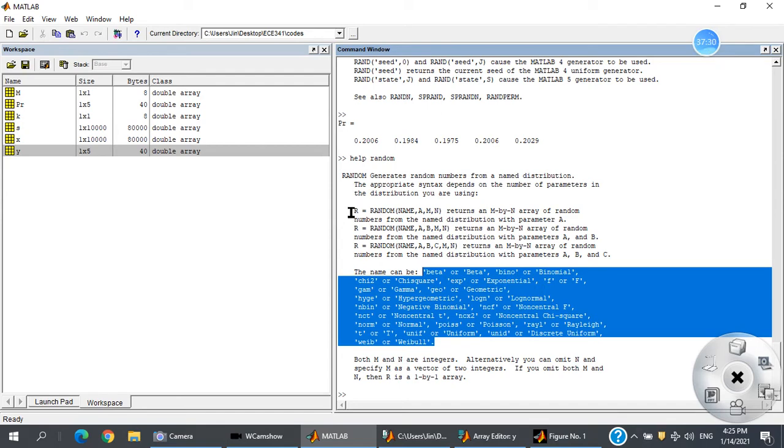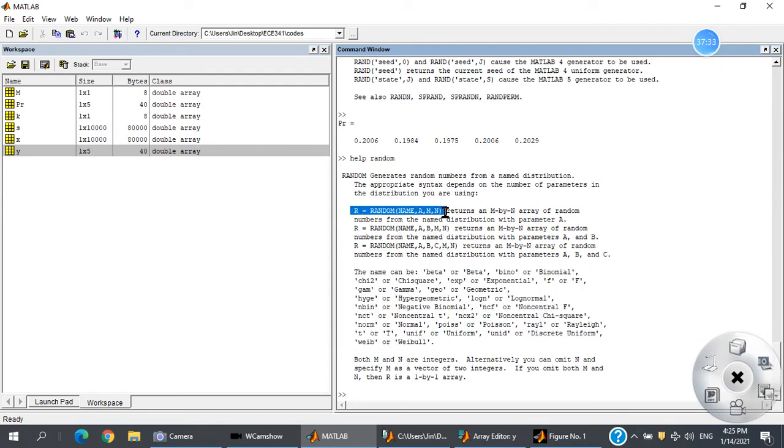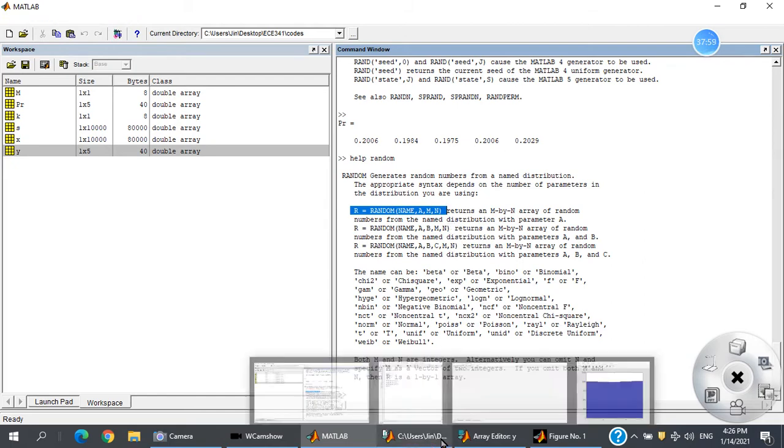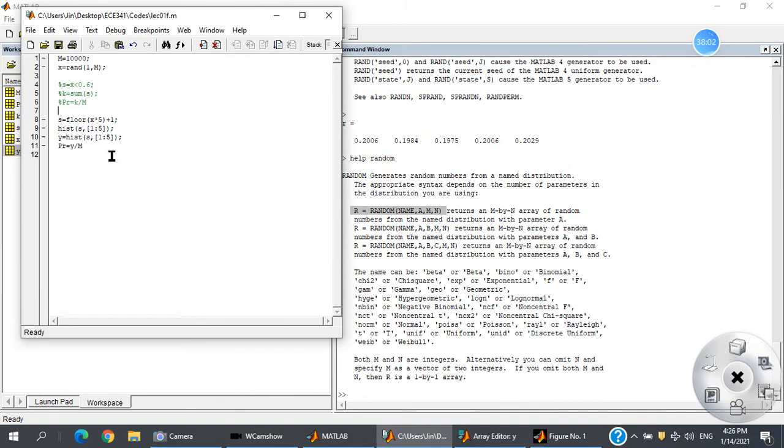So we use this one, let me see, name, right, and A is a parameter, and M and N will be the size of the random value. Okay, beta, I just use beta. So how many parameters for beta? Just copy this, I put it in here. Alright, we try another one. I put the comment, so that means it will not be run. Then I use this random.